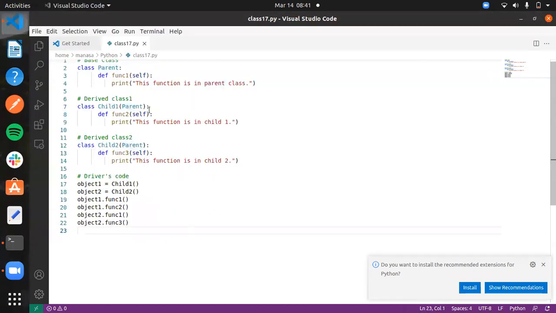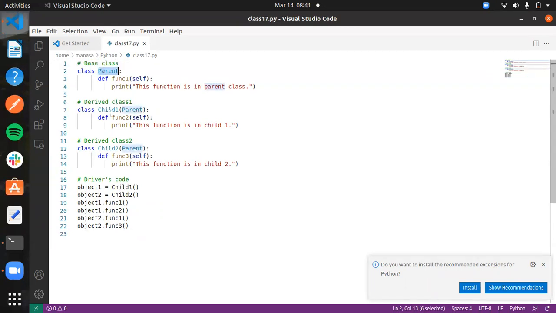Let me explain again. I have one parent class, and from that I am deriving two child classes, child one and child two. Means one base class, two derived classes. Inside them I have only one function each, and I am just printing. Where am I getting this print statement from? This function is in child one, this function is in child two, this is in parent, just for our identification.